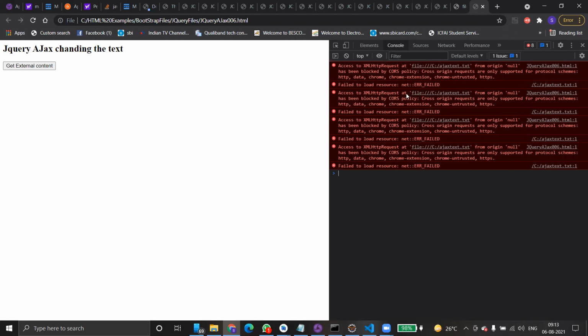Maybe my security policy is not allowing access to external text through this normal HTML request. See, it has been blocked by CORS policy. That I need to check. I'll let you know.